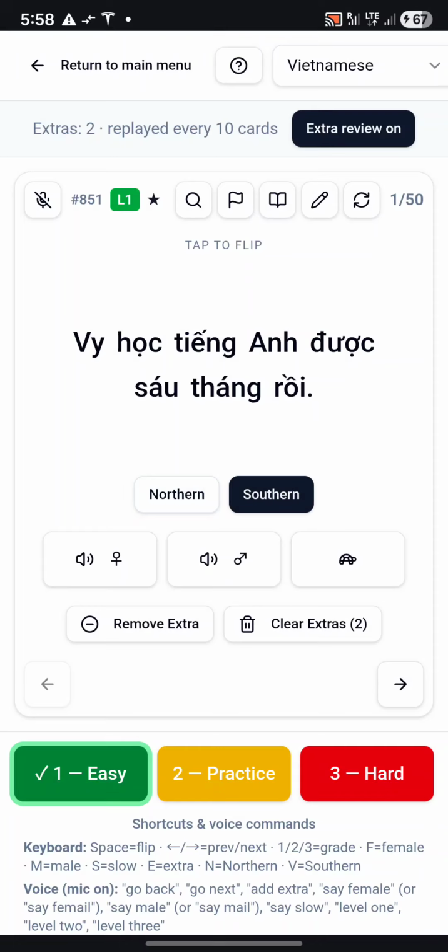The first time a sound is played, it takes a second or two to download from the cloud, but after that it says it right away. Vì học tiếng Anh được 6 tháng rồi. That's the female, and this is the male, and this is slow speed.